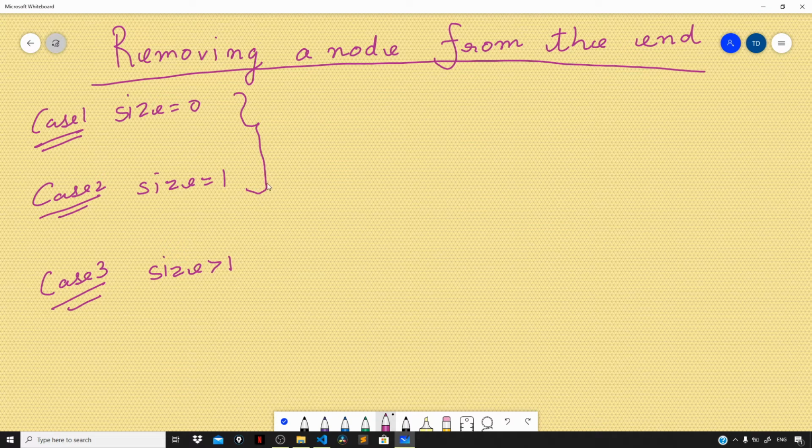Now these two cases are exactly the same as we had discussed in the previous video for removing a node from the start of the linked list. So for size 0, we will simply say underflow. That is, the linked list size is 0, so we cannot remove a node from an empty list.